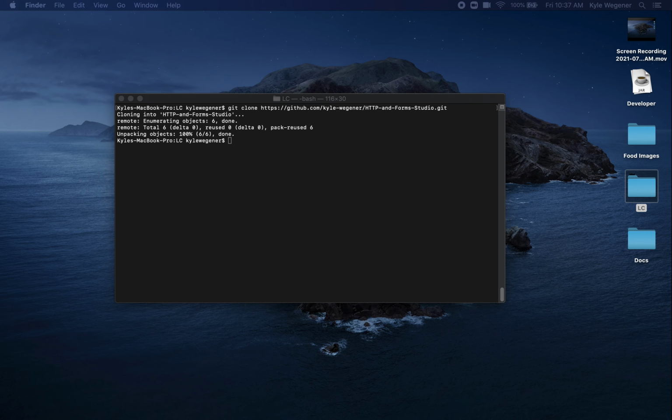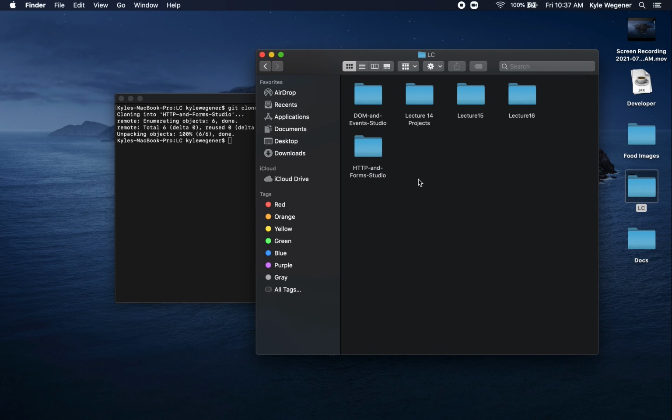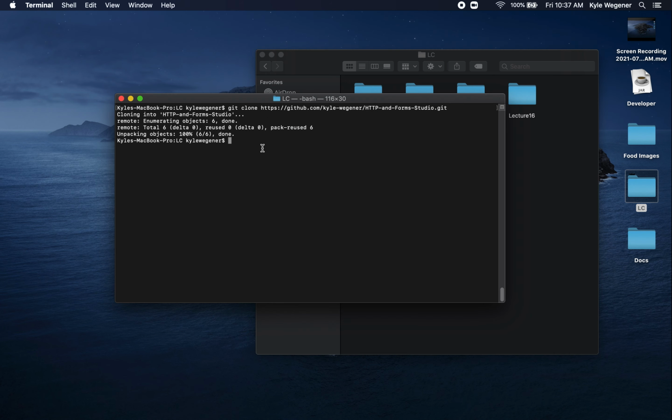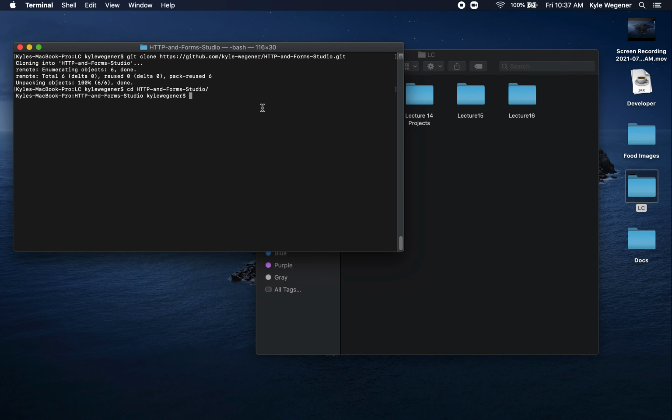I'm going to go ahead and double check that this actually happened. I come over here and I see that HTTP and Forms Studio is now in my LC folder. Perfect, perfect. All right, so now what I'm going to do is just cd into my HTTP folder, just in case I need to be there, and perfect. All right, so everything is done now in the terminal.